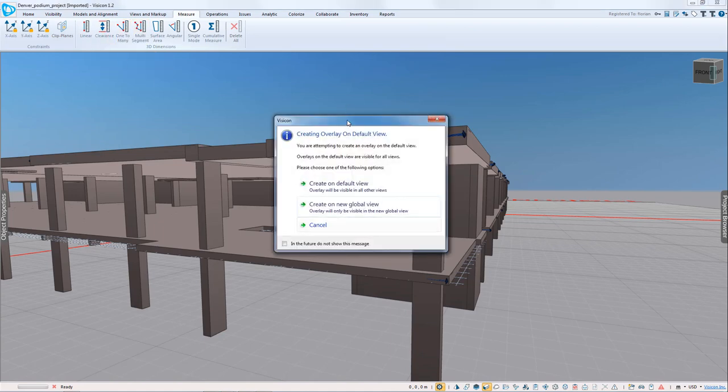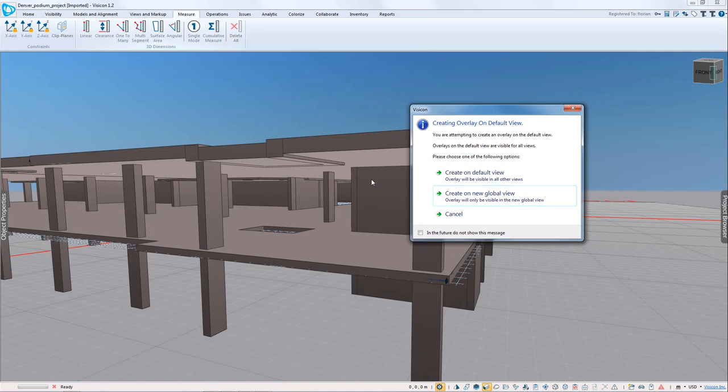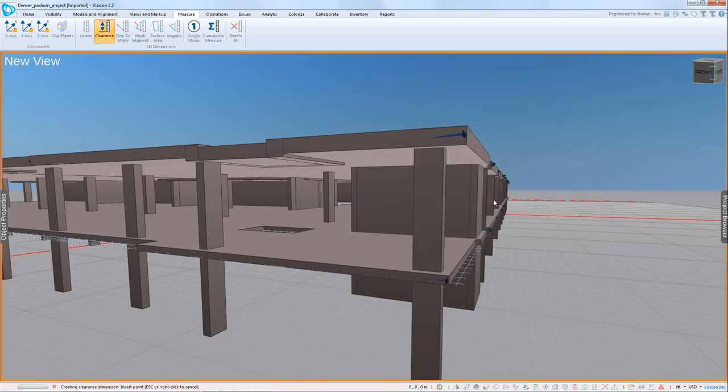When we create annotations or 3D markups, it's asking if we want to create this on our default view or if we want to create these on a new global view. The advantage of having independent markups on each view is it's like having a separate screenshot that we can then run a report on as well. So in our case, we're going to go ahead and create it on a new global view.